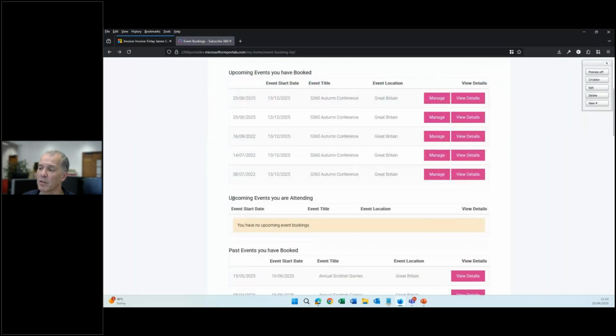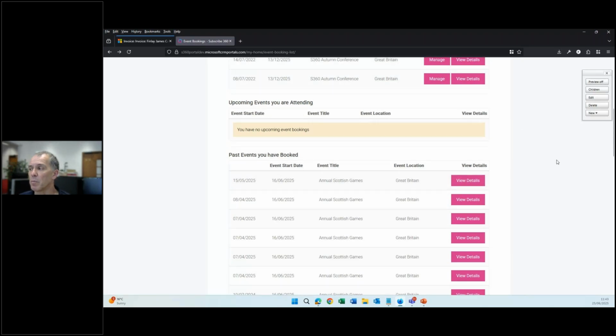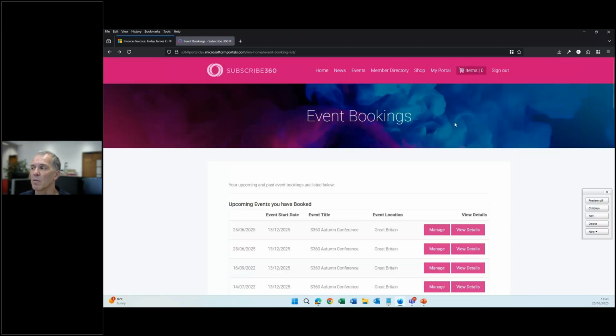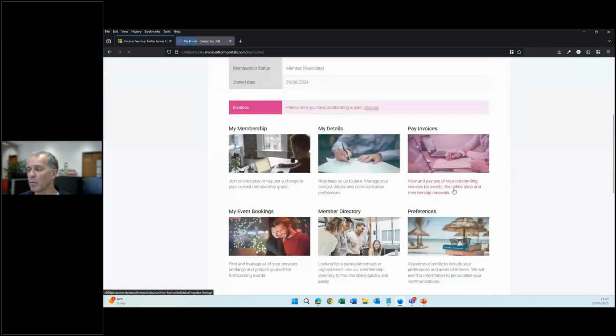If there's events I'm personally attending, then they will be listed here. And again, I can see my sessions that I've booked. And then for events that I've attended in the past, I can access a secure page specific to that event where you might want to publish, for example, post-event materials, etc., to give people access to. So again, giving people access to a lot of information on the portal.